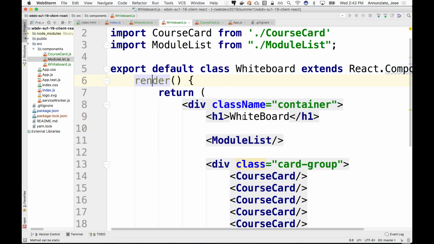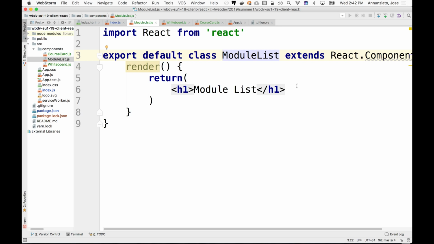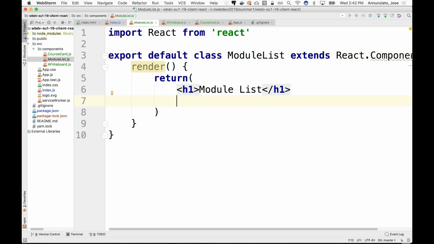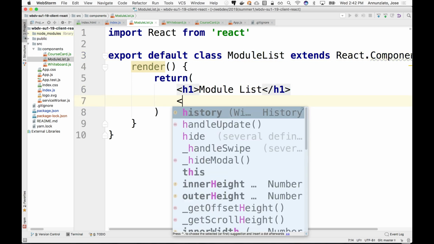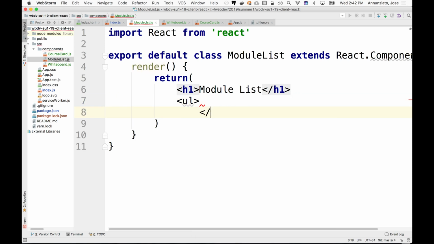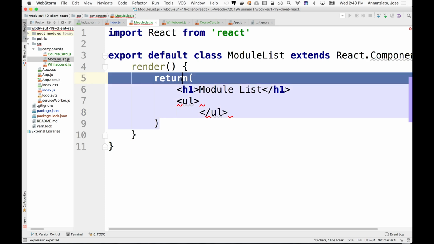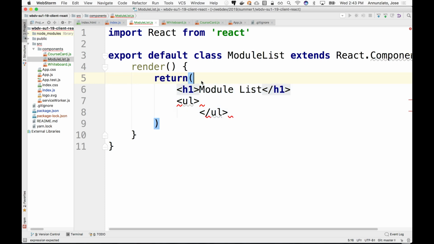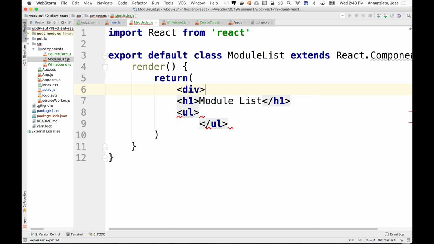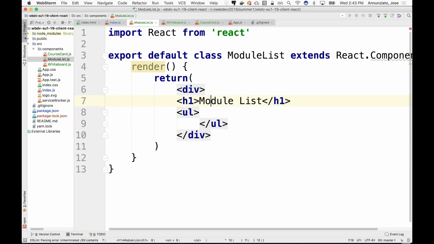From in there, from module list, we can create maybe a list. Notice if I start typing this UL, my list here, it's complaining that there's something wrong. The IDE is complaining. What's wrong with this? Remember, the return can only return a single element. So we forgot to put this inside of a div. And now it's happy again.